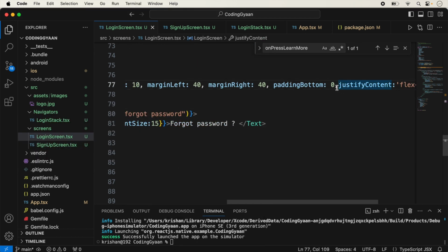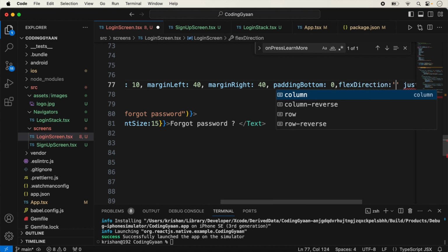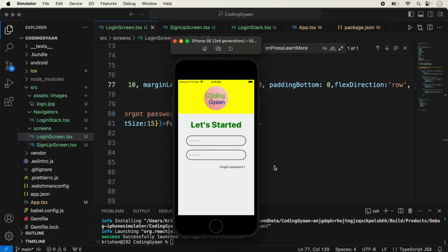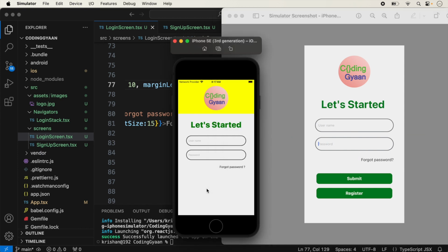So we just add another property here, flex direction, and we will take flex direction row. Now save. Justify content will work when we take the flex direction property of the flexbox. So now it will show on the right side. Yeah, so now the design is looking like that.